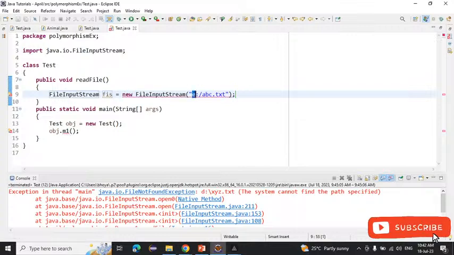Sometimes our drive is not there, which means we do not have a drive with the name E. At that time it will throw the exception, that is the file not found exception. So now what I want: I can handle the exception here, or I don't want to handle the exception here now. So what we will do, we will throw the exception from this method.